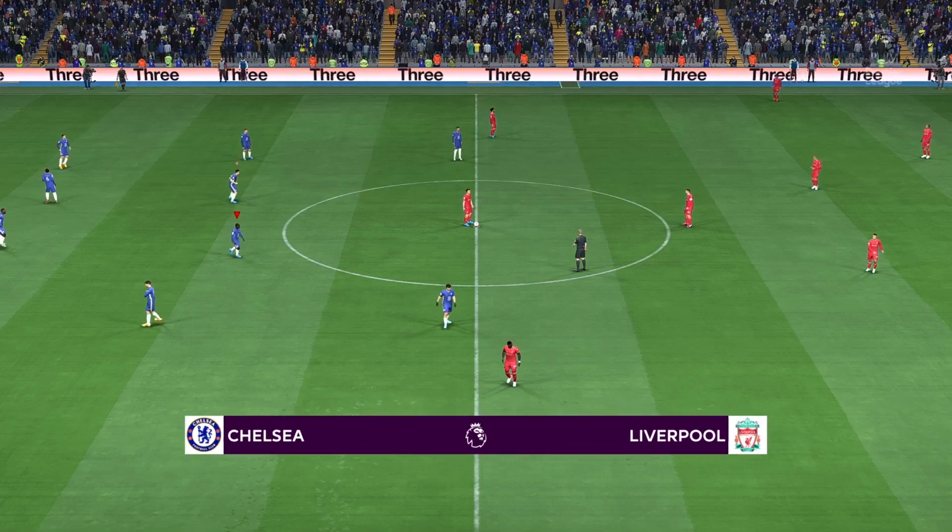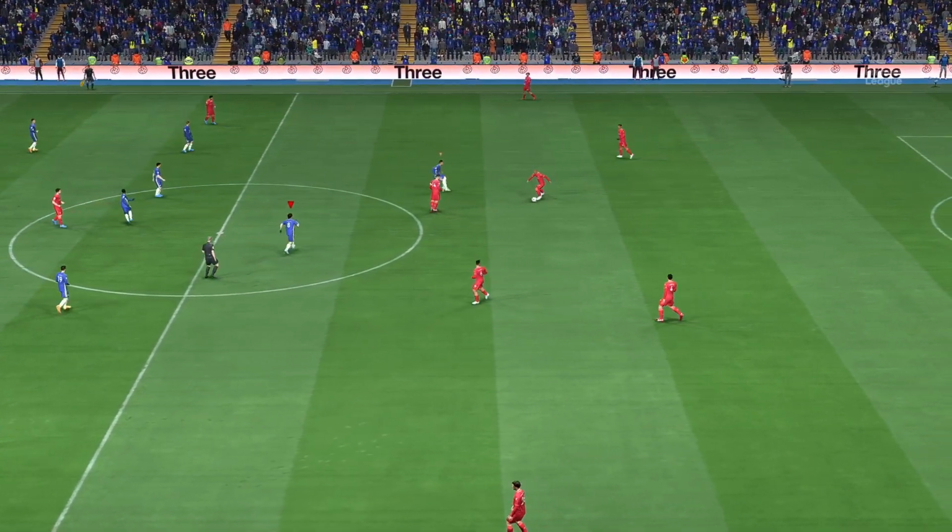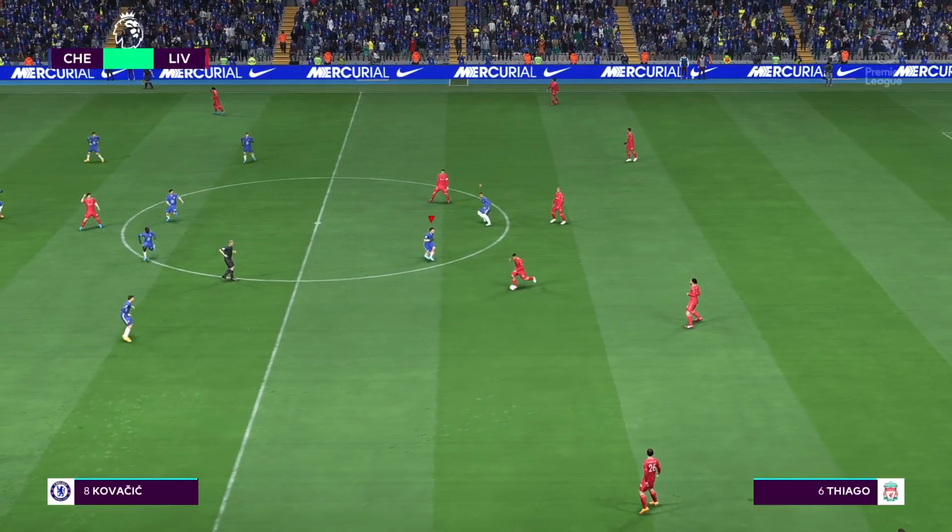Well, Derek, as is always the case, the team that dominates midfield will be the team that controls the flow of the game. And that, for me, is the area that's key today.